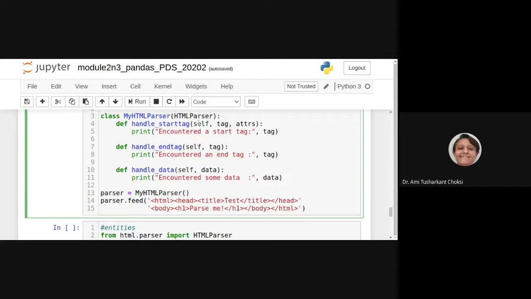As these are the class methods, we can say first parameter will be our self, then after whatever parameters you want. So here we are passing the tag and attributes for start tag, for end tag we are passing only tag, and for handle data, we are passing data, right? For these methods, we are printing tag, for this also we are printing tag, and for this we are printing data. That is handle_starttag, handle_endtag, handle_data. When the start tag is there, what to do? When end tag is there, what to do? When data is there, what to do, right?